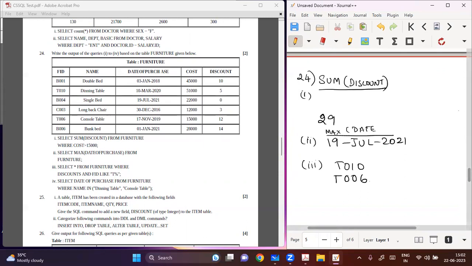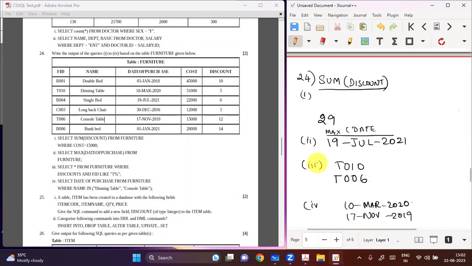Select date of purchase from furniture where name in dining table, console table. So dining table and console table are there. So there are two dates, 10th March 2020 and 17th November 2019. This is for my fourth question.